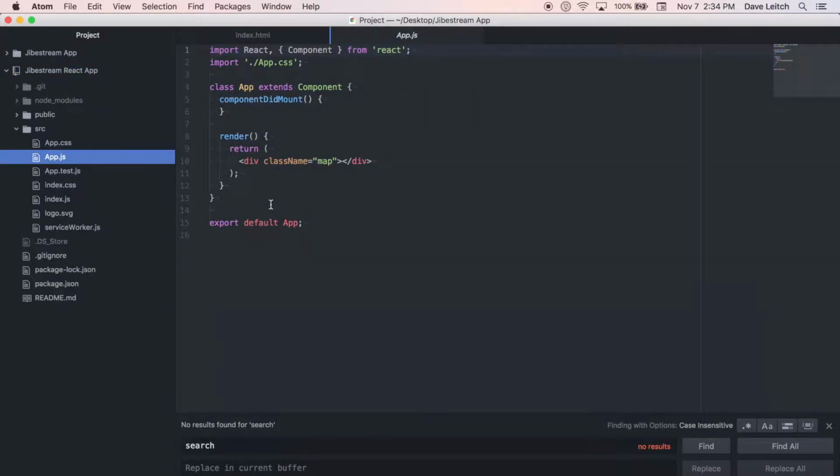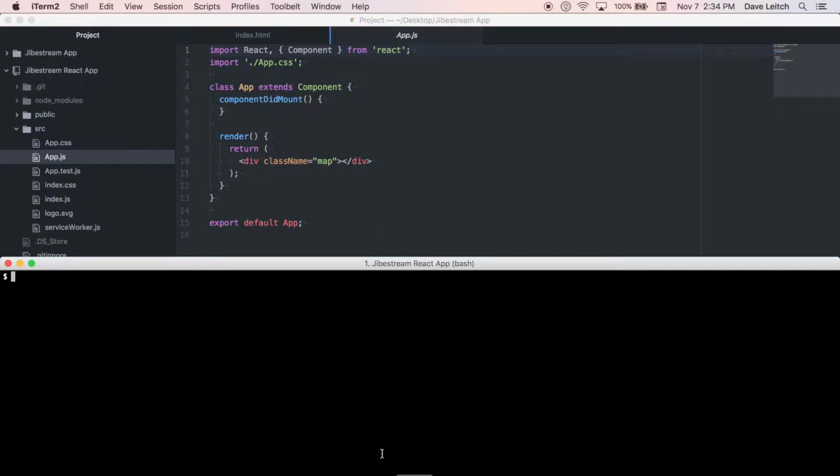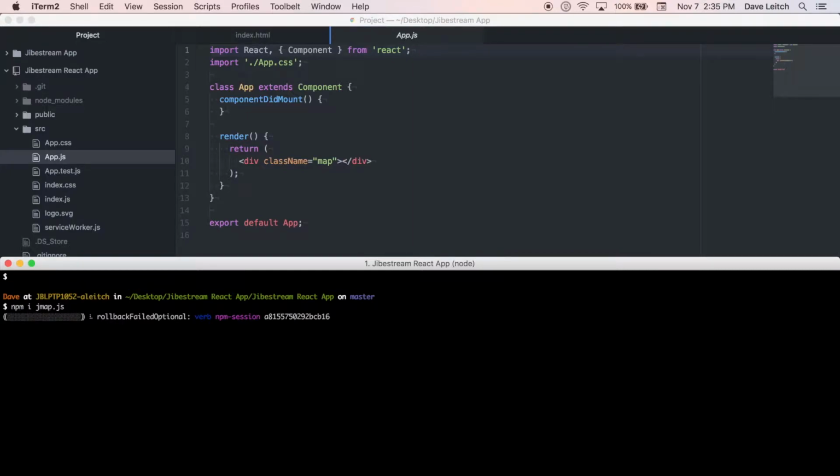However, if you're using, say, a React app, you might like to install the SDK using NPM. So when you're in the project directory, you can simply go npm i jmap.js, and that will install that as a dependency for the project.